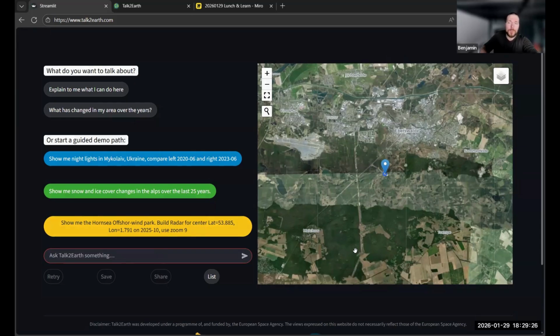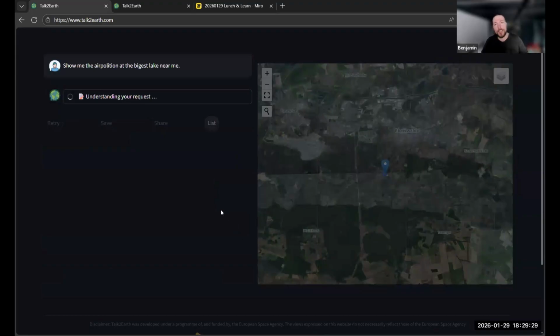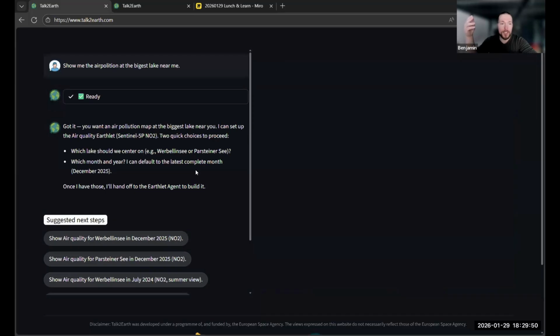And then we will also see how the agent reacts to such a query, because it's very vague. It could be anything. What the user agent is supposed to do is to map the user intent to something that is already inside the knowledge base, because we don't build these mini applications from scratch. Now the agent suggests the air quality Earthlet, and asks which lake we should center on and which month and year.